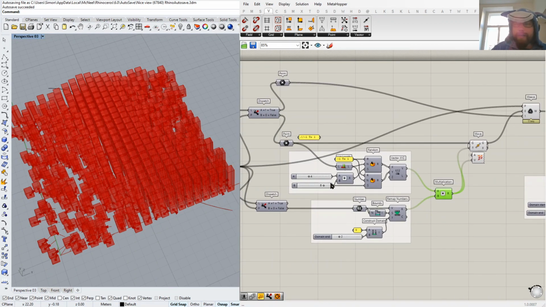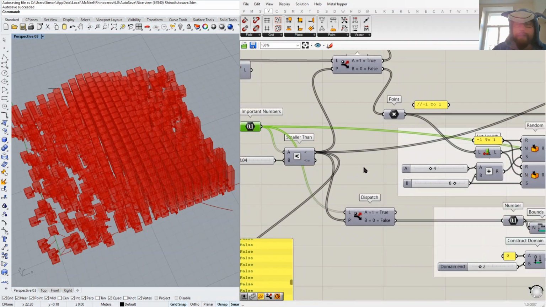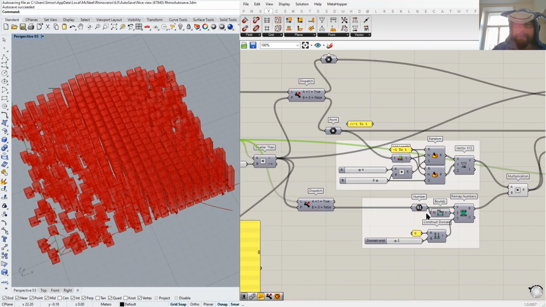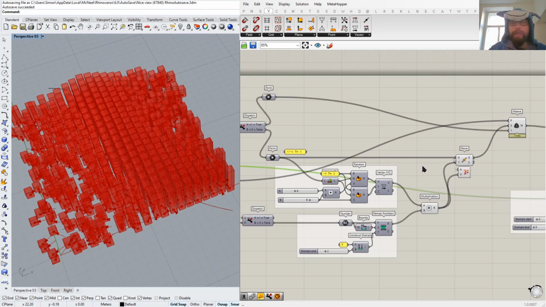Okay, so now it's a little bit clearer to see what's going on in here, right? We first generate some random vectors, and then we multiply those random vectors with some values which we separated from the initial important numbers, right? Just the B output, because we want to have the same amount of data in here and in here. So yeah.